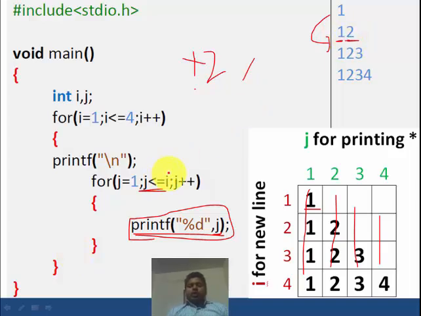Now j becomes 3. This condition is false: 3 less than equal to 2, false. So this loop is broken and I becomes 3. Similarly, j is executed 3 times and 1 2 3 is printed. Similarly, 1 2 3 4 is printed.